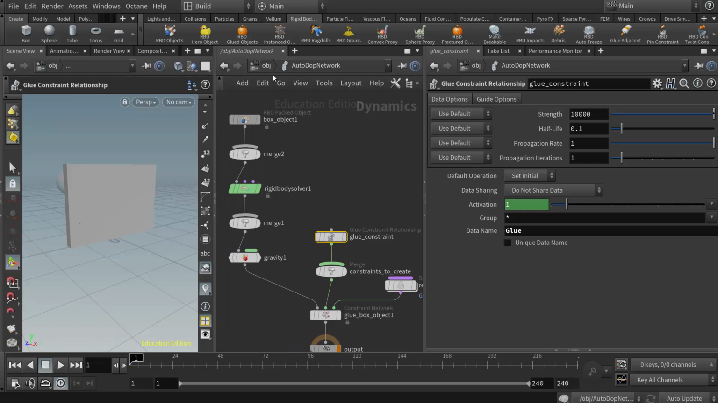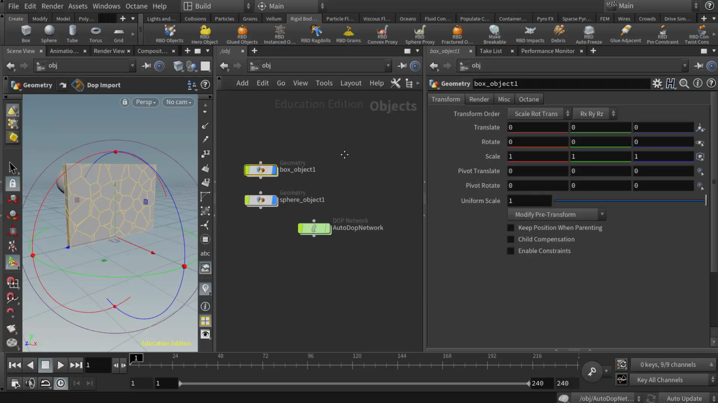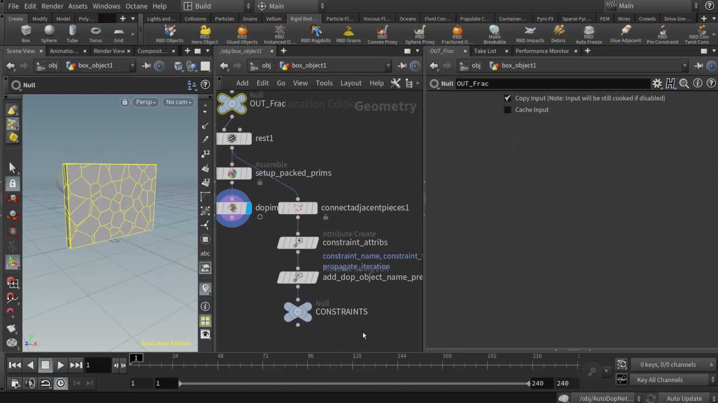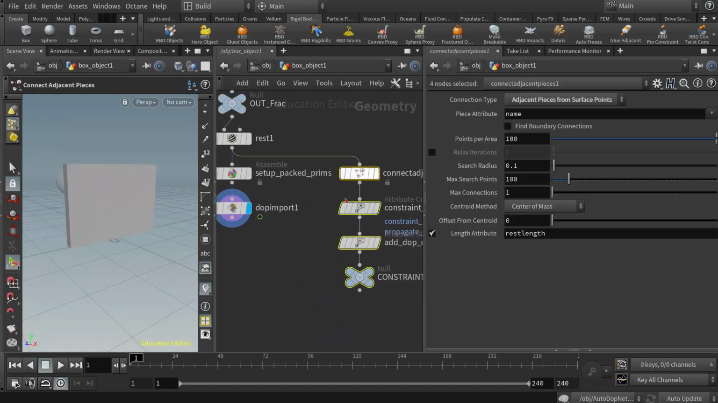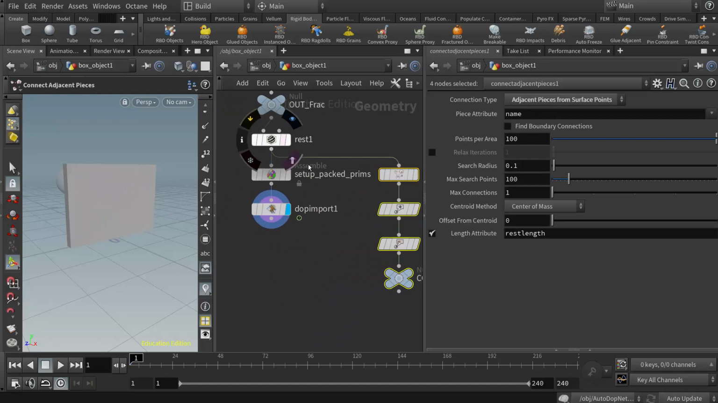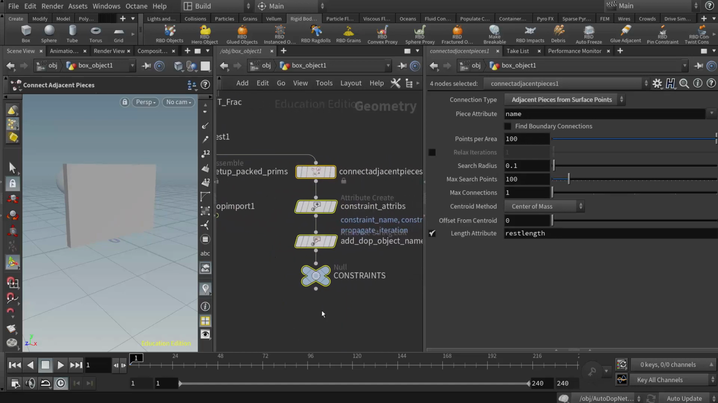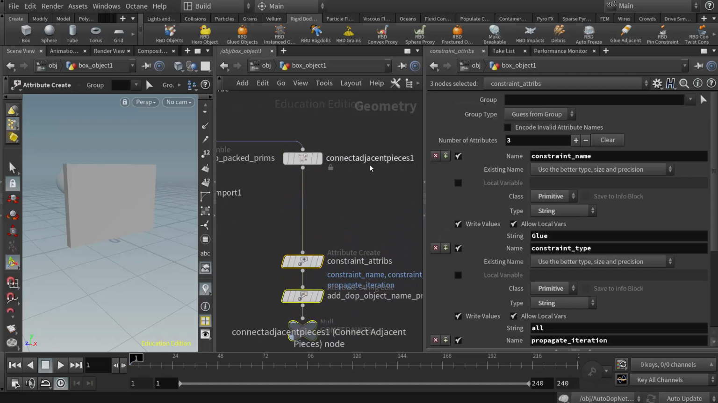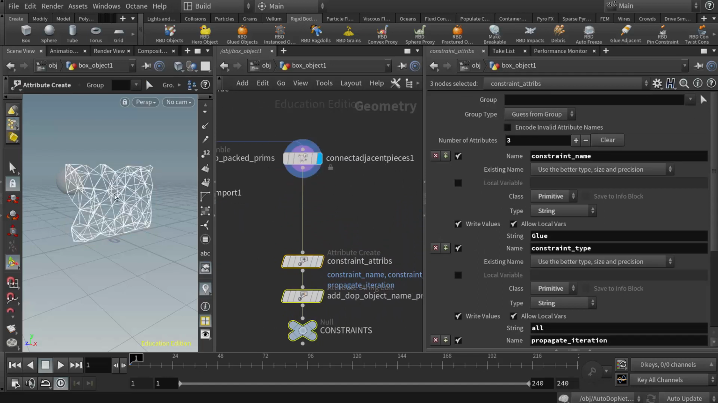So let's go over to the geometry. And here is my glue constraint. It comes off right after the rest node. And what we're going to have to do is we're going to have to add 2 nodes here right after the connect adjacent pieces. Remember, the connect adjacent pieces, that is the glue. Right there, we can see it.